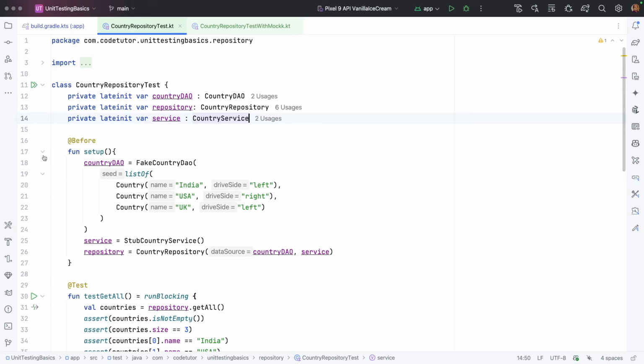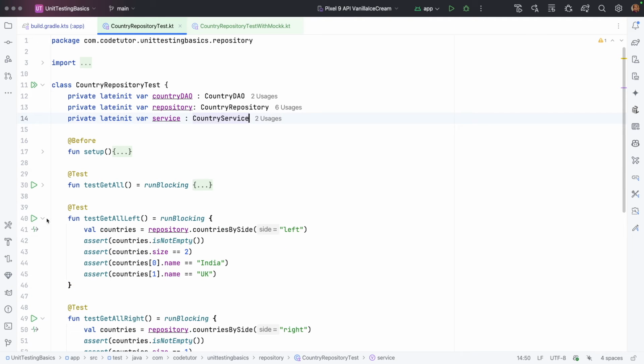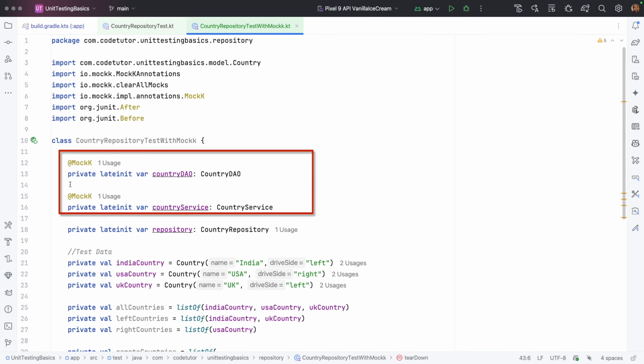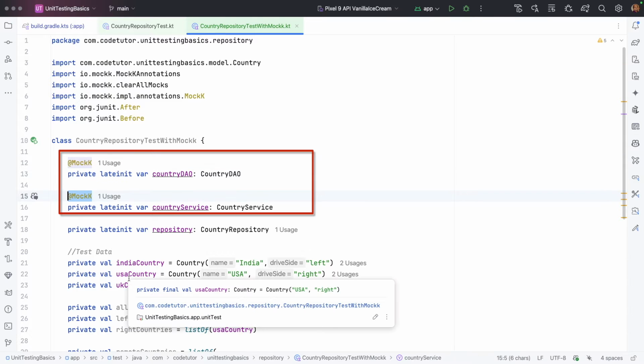In the previous video, you have seen how to write tests with manual fakes and stubs. In this video, we will start to write the same test using mocking frameworks. That is, using the mock framework to write the test cases.